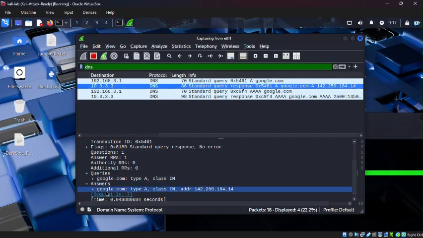All right. So the answer came back. Google.com has the type A, which is the IPv4 address system. The class is internet, and we have the IPv4 address of 142.250.184.14. So that is basically what DNS resolution is all about: resolving domain names to the IP addresses that the computer can work with and can understand. So yeah, that's basically all for this experiment.